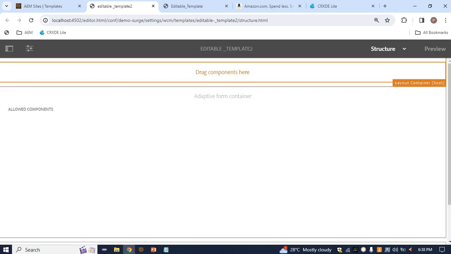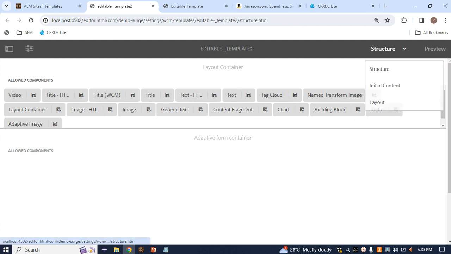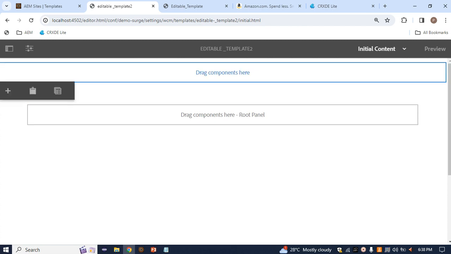Once you click inside this layout container, click here, you will see three options. The first one is a policy, the second one is a lock. When you unlock it, you will see this one, and the same thing you will get inside this initial content. Inside this initial content you will get the same things. That means here you see we got this one.